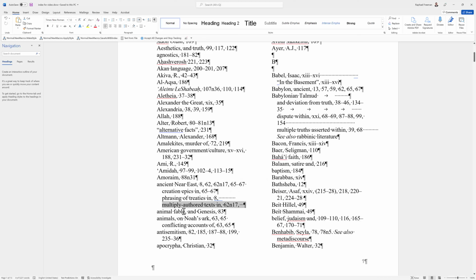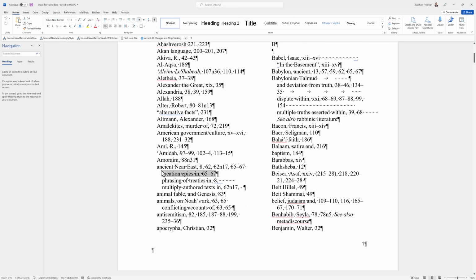But if we look carefully, if we triple click on the paragraph, we notice that the paragraph begins with Ancient and ends with 65 to 67. In other words, this level 2 is not actually a level 2. This is actually part of the paragraph of Ancient Near East. And the reason why is because the person who prepared the index hit the space key, noticed the text went to the next line, and decided that this is fine.